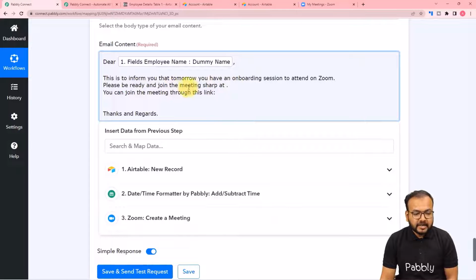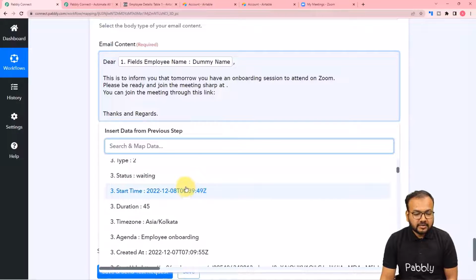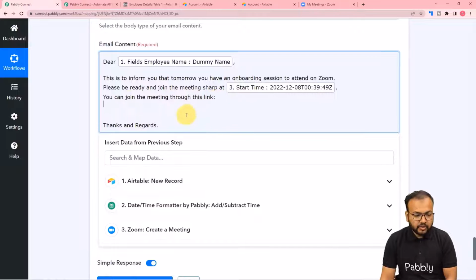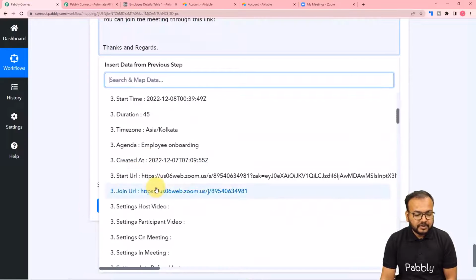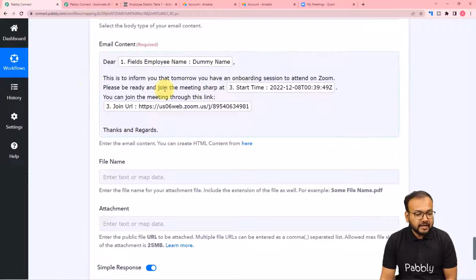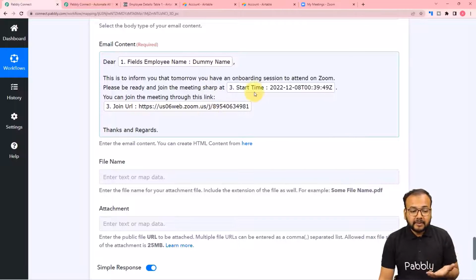And here please be ready and join the meeting sharp at. So here I'm going to map the time at which we have created the meeting. This is the start time, map it here, and you can join the meeting through the link. So here I'm going to map the joining URL from this last Zoom step. This is the joining URL. Okay. So this is how you can map the data inside the emails, and the fields or the labels that you have mapped here are going to change with every new email that is going to be sent automatically. Okay, that's why we map the things here.